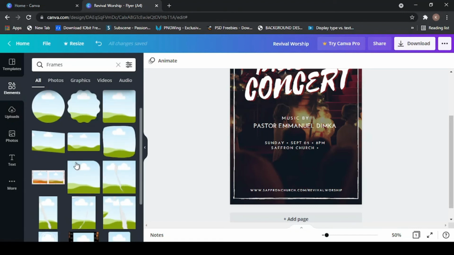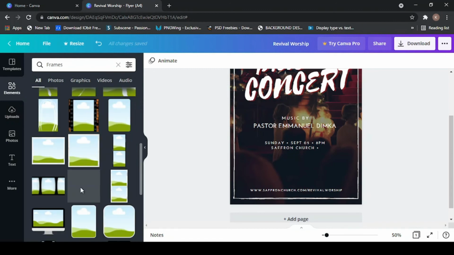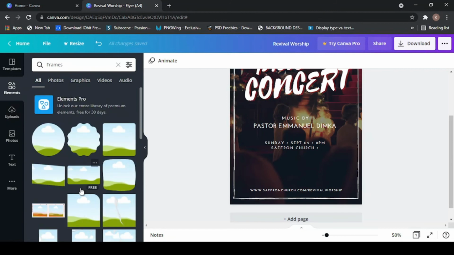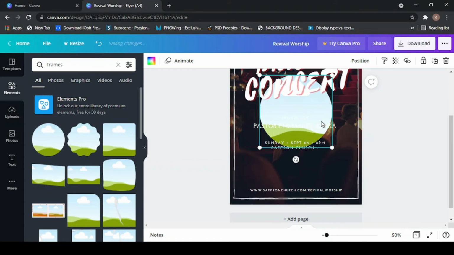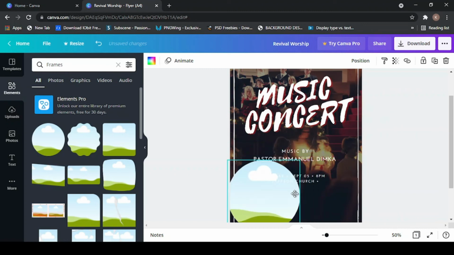You can see these are picture frames. So inside of these frames you could insert your pictures. Now to do that, I'm just going to click this. I will be using this. I'll click it once and you can see it brings up the frame here. All right, so I'm going to bring this down here.